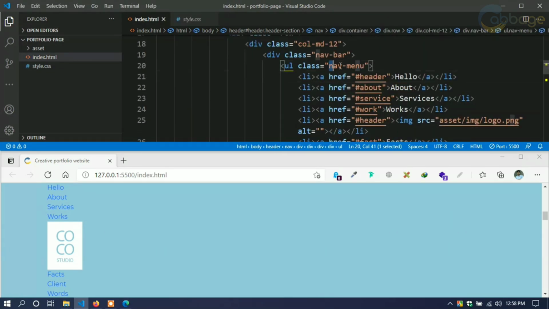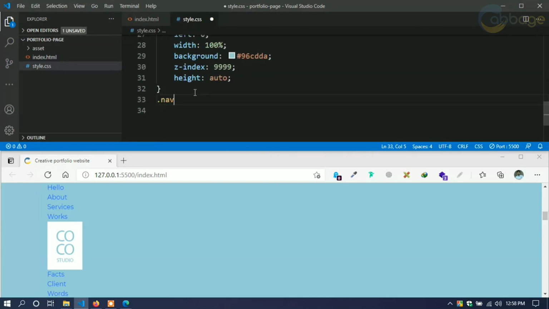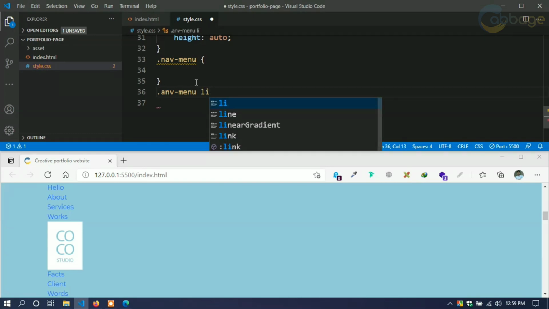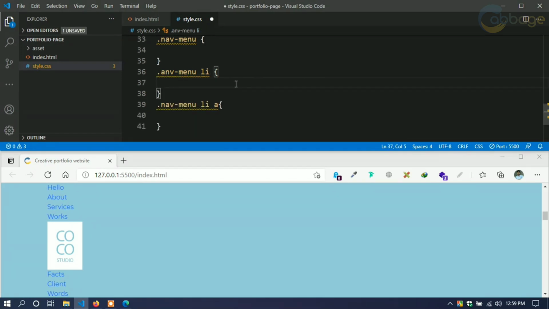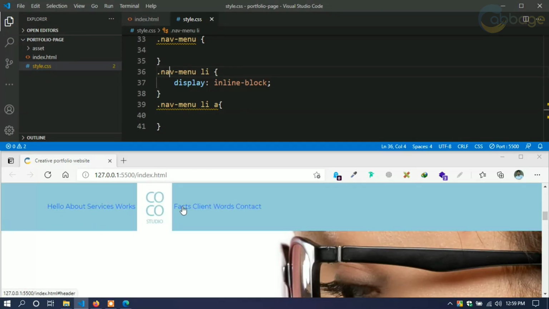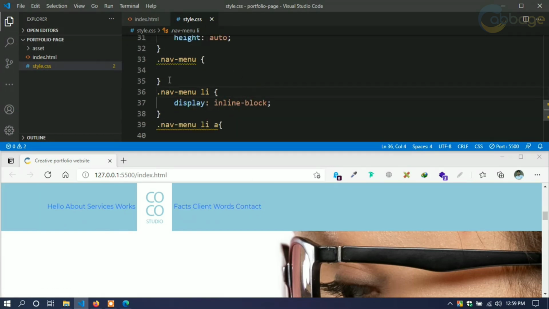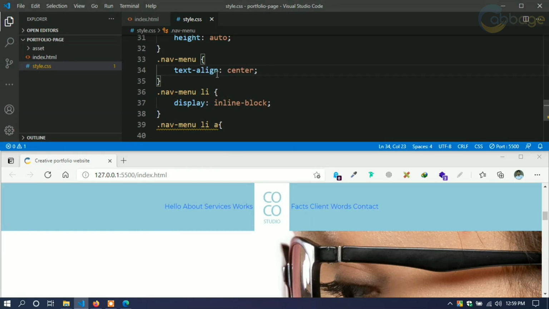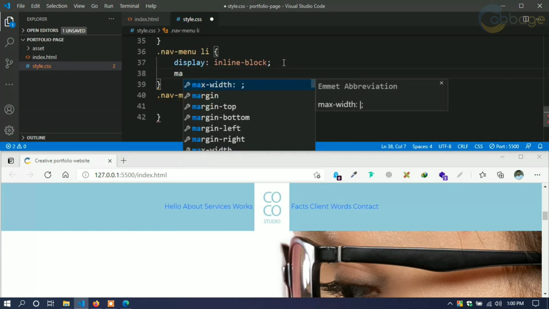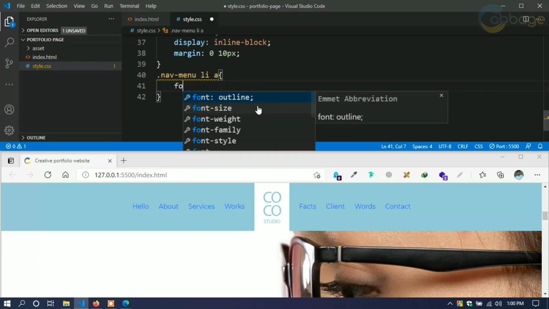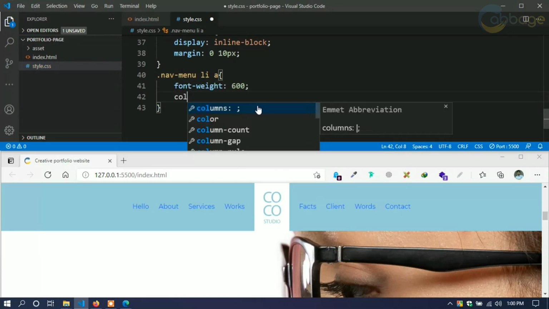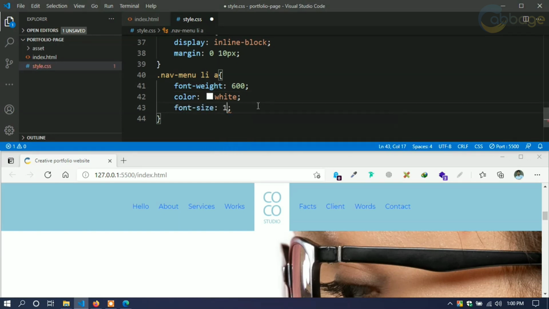Now add CSS for this nav menu. Write nav-menu with dot. Add for li tag and for anchor tag also. In the li tag, display will be inline-block. We can see the list items are now inline. In the nav menu, text-align will be center. In the a tag, margin will be 0 and 10 pixels. The list items are now separated from one another. Go to the a tag. Font weight will be 600. Color will be white. Font size will be 15 pixels.